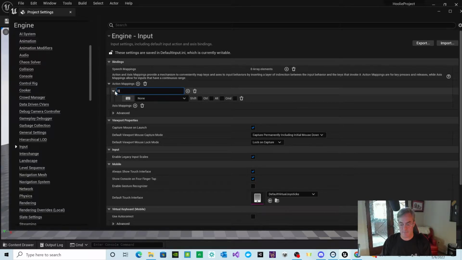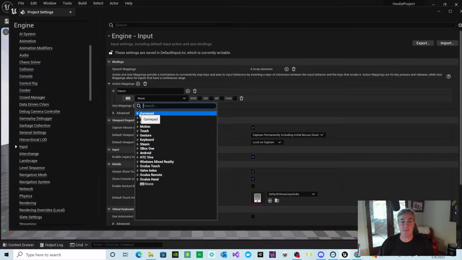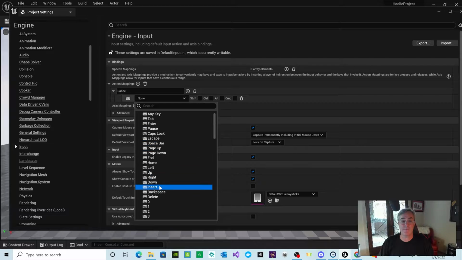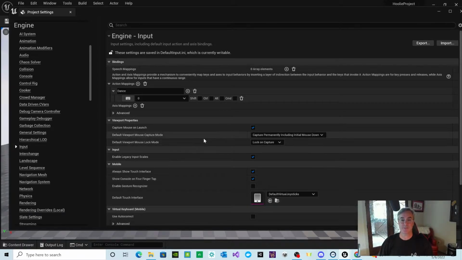Something we can remember and something relevant to what we're going to do. Now, what triggers dance? You can have lots of different things. It can be something on a gamepad, pressing one of the buttons. It could be keyboard buttons. It could be mouse buttons. Lots here. We're going to focus on keyboard and we're going to focus on the number 0. So just if 0 is hit, map that to the action called dance.